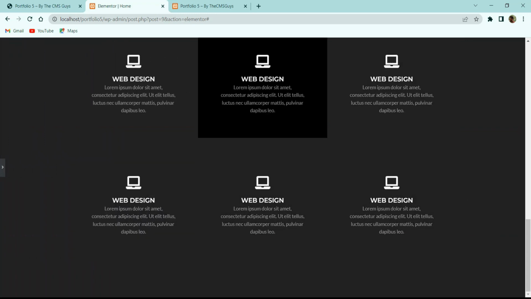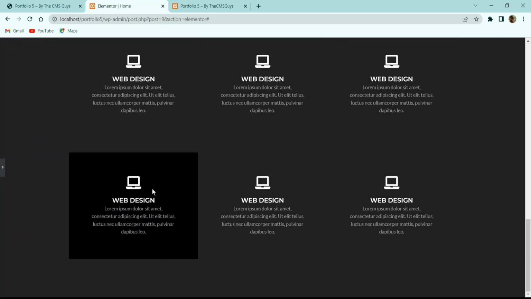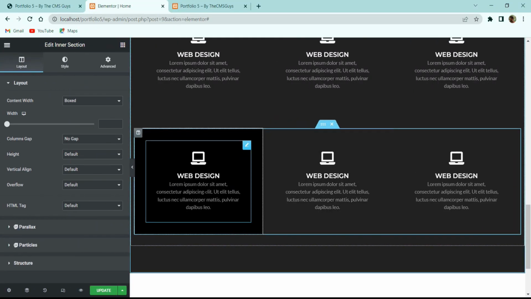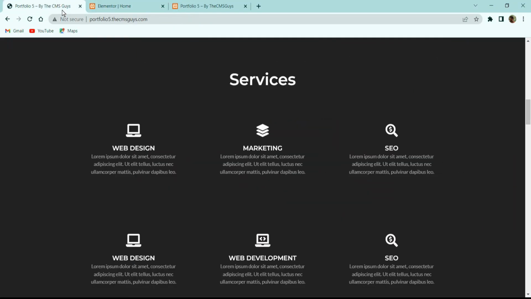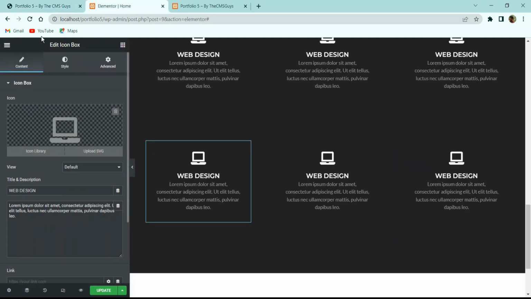Whenever we are hovering over it, you can see we are getting this black background color, and here you can change the description and title text or icon, whatever you want to change, you can change it from here.